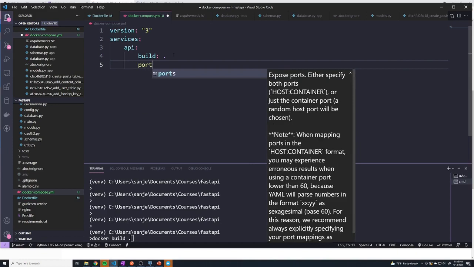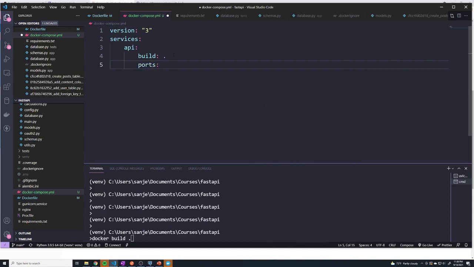So we say ports, and this expects an array of ports. There are two different ways to do an array with YAML or with a Docker Compose file. We can do just an array like this, where we provide a list of things. Or we can do a dash and then provide something, and then a dash for the next entry in the list. I'm going to use this syntax because I like it better.